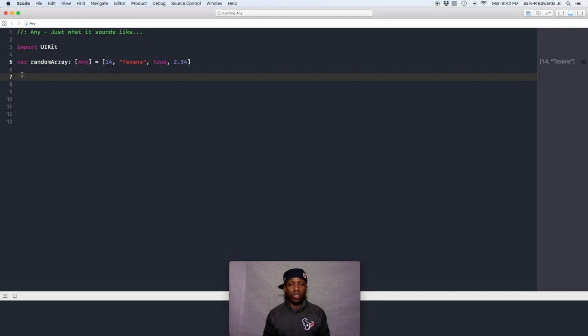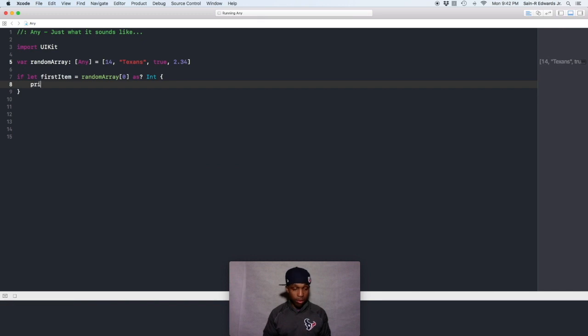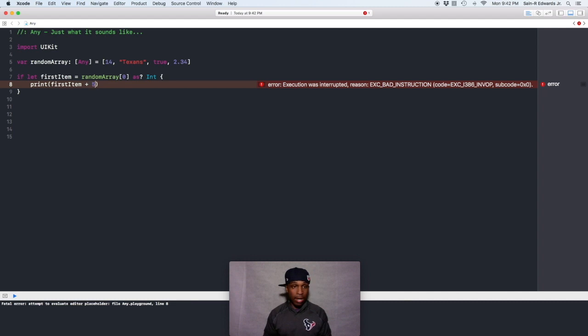Now this is what we're going to do. We're going to try to pull out our first item in our array, and we want to try to cast it as an integer. If it is an integer, we're going to have it assigned to a constant, and we're going to just do a simple print statement. So we'll say if let firstItem equals randomArray[0] as? Int. We want to do this. We'll say print firstItem, and we'll say + 5.